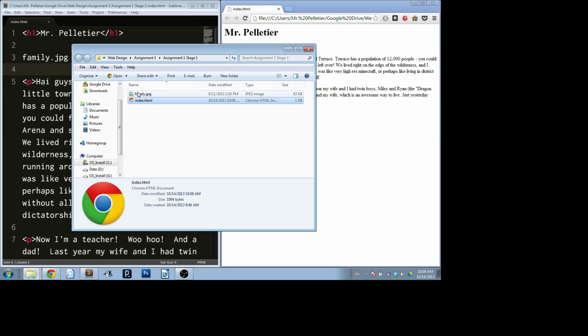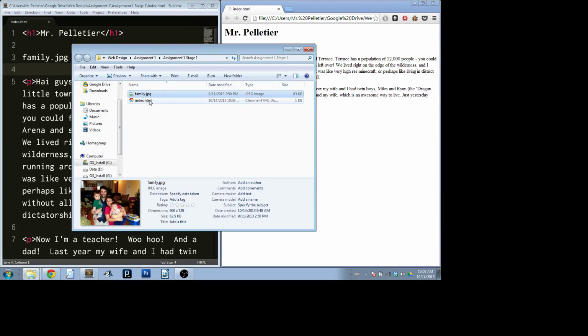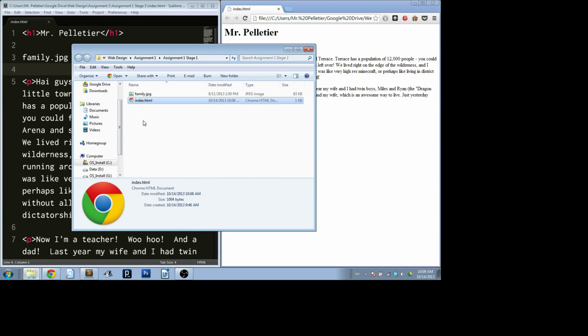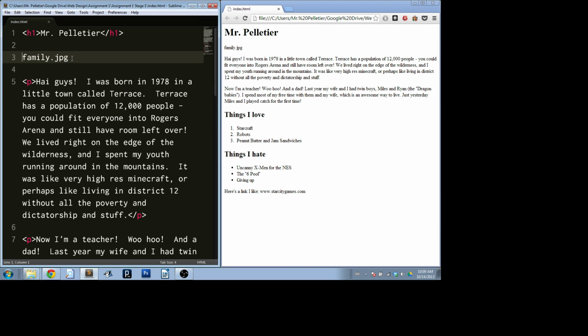If it's not there, if you saved it somewhere else, there are ways that we'll learn later on about organizing subfolders in here, but for now you just want to make sure it's in the exact same folder as your HTML file. So let's do it. The tag for images is img, but we need to tell the image tag where to find our picture, so we got to say something to do with family.jpg.